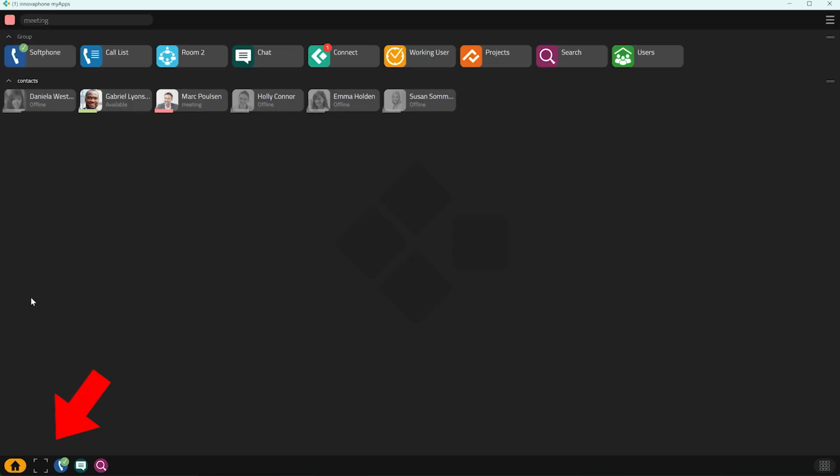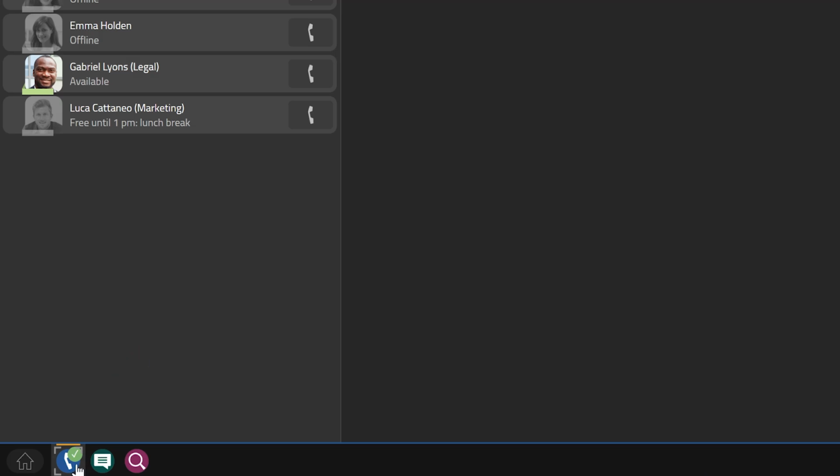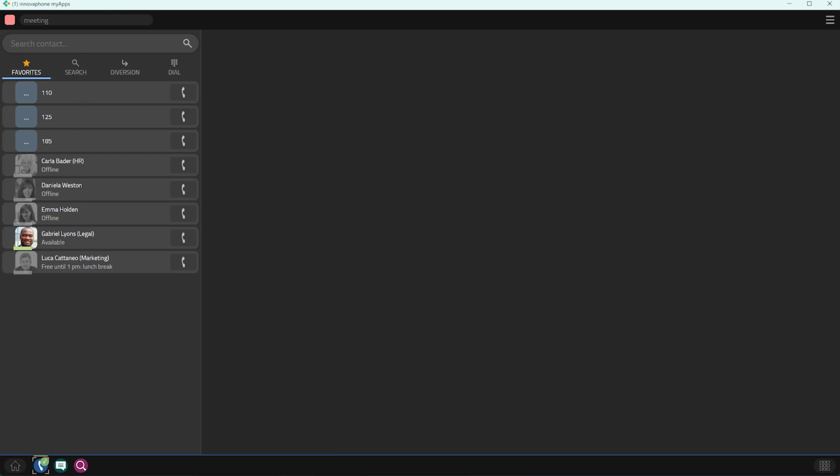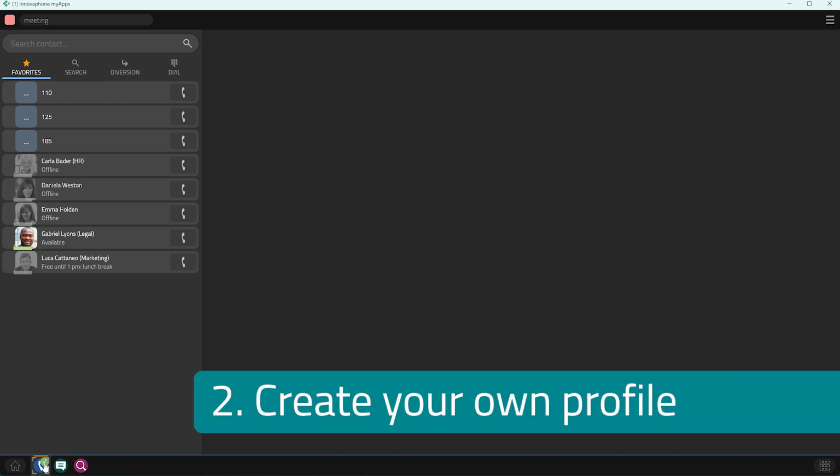Additionally, an app can be dragged and dropped into the app focus next to the Home button. This app will then automatically open in the foreground, and your presence status will be displayed even with the app open. Now let's move on to step 2, setting up your profile.